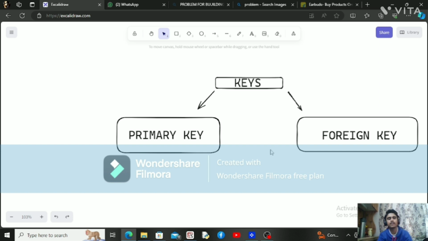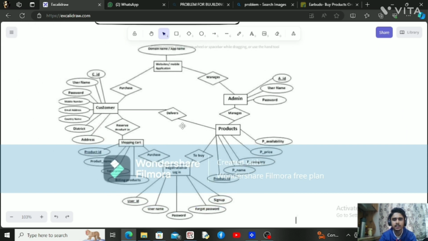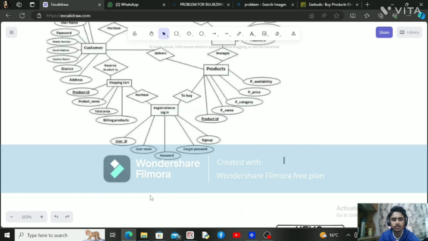A primary key is used to ensure that data in the specific column is unique. A column cannot have null values. First let's identify the primary keys here. The primary key is the CID in the customer, the AID in the admin, and the user ID in the registration login. These IDs cannot have null values, meaning they cannot be empty. Now let's move on to the foreign keys.